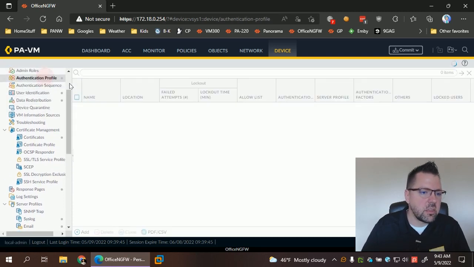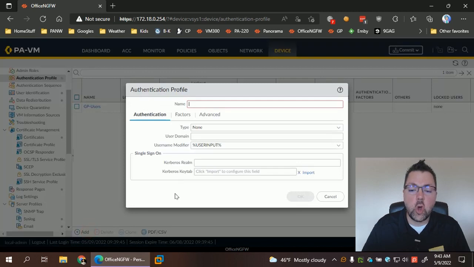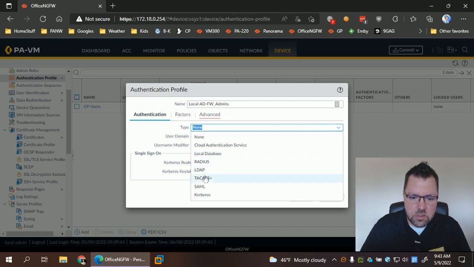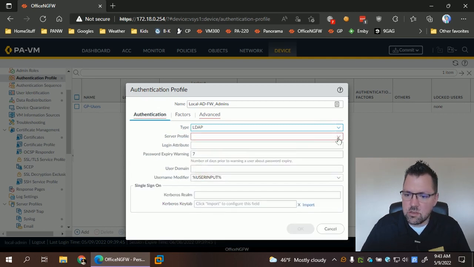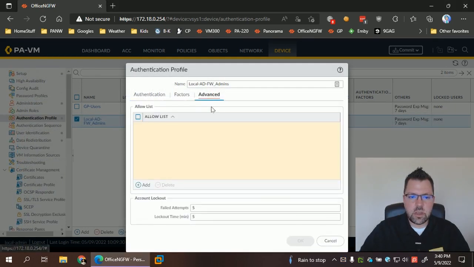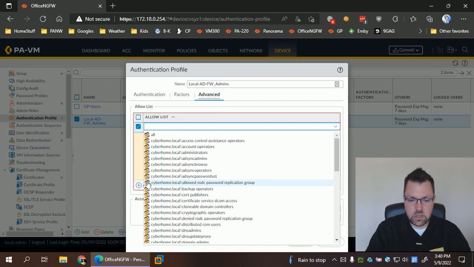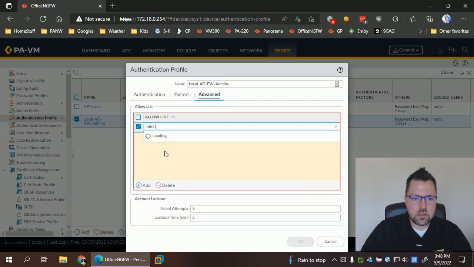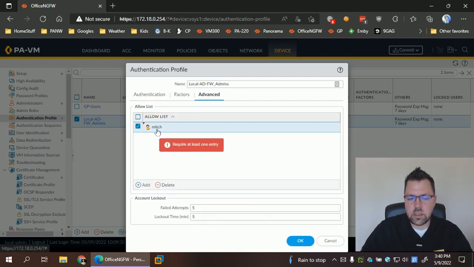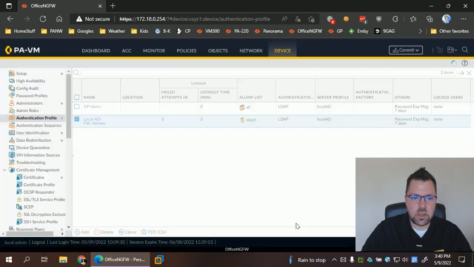Next, let's bring in an authentication profile that defines who is able to authenticate. So we're going to call this local AD firewall admins. I'm going to reference LDAP like that, and the server profile, local AD, that I'd created earlier. Next, we're going to come over and create the admin account in the allow list. So this is going to be just Mitch for now, because that's the only user I want to log in, and that's the format he'll be entering his username.